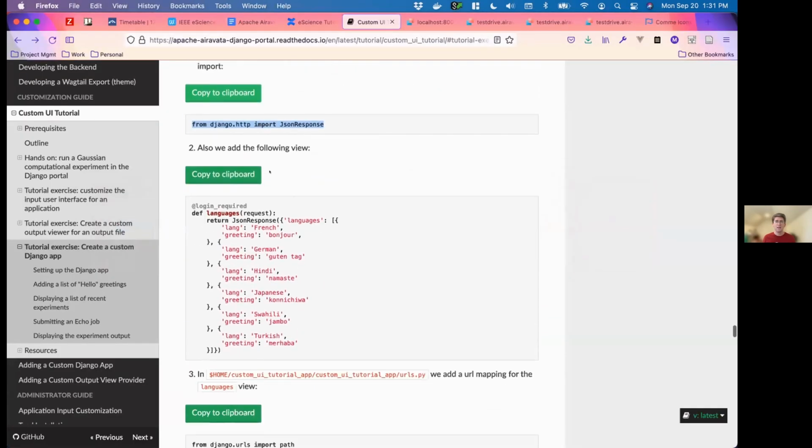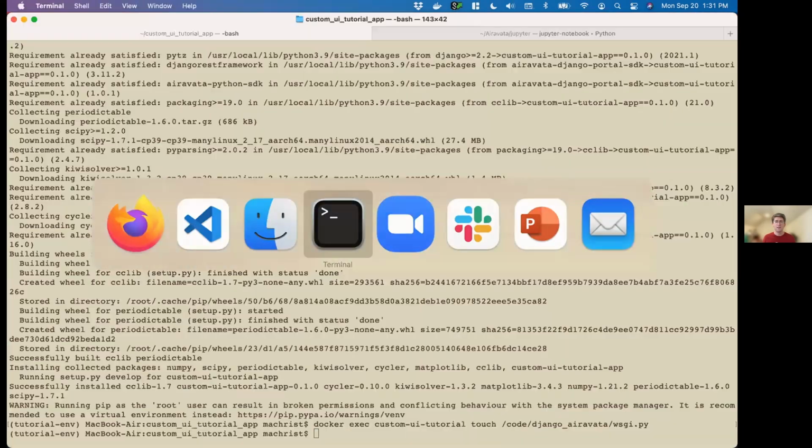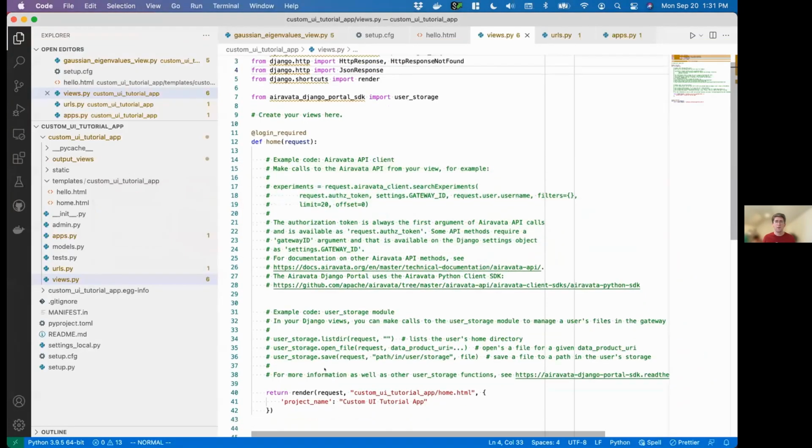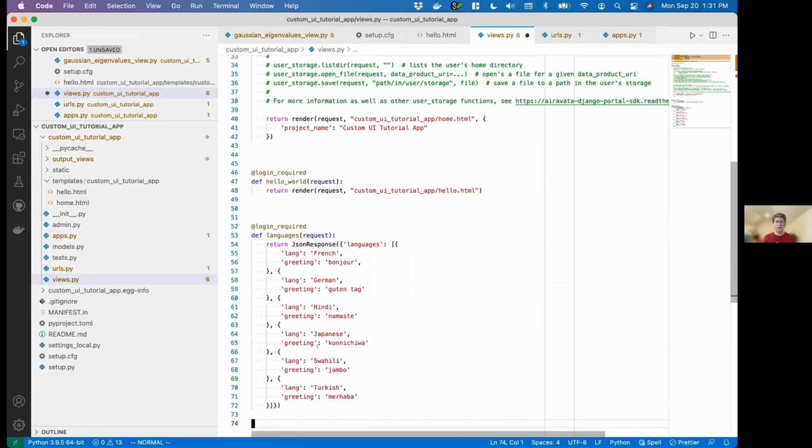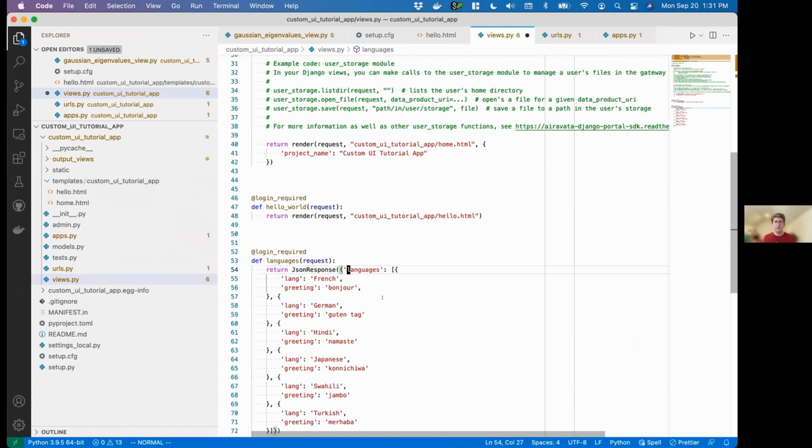And now I'm going to add a view function. I'm going to copy this one and add this to the end of views.py. So this is a languages view function. It returns a simple JSON response. I mean, this one's static, but obviously these don't have to be static responses. We'll take a look at this in the browser, but it's a list of languages and greetings in each of those languages.